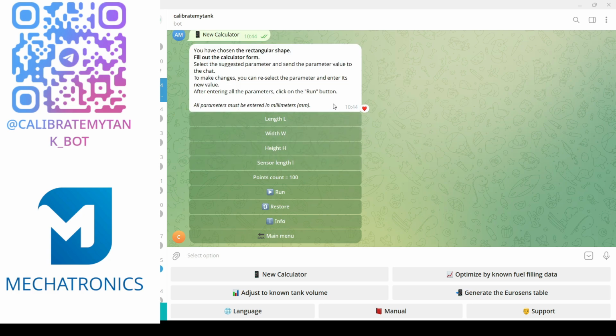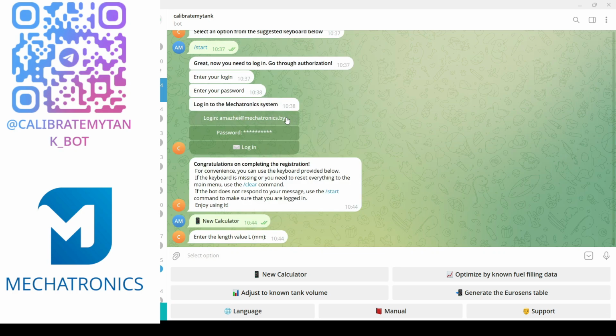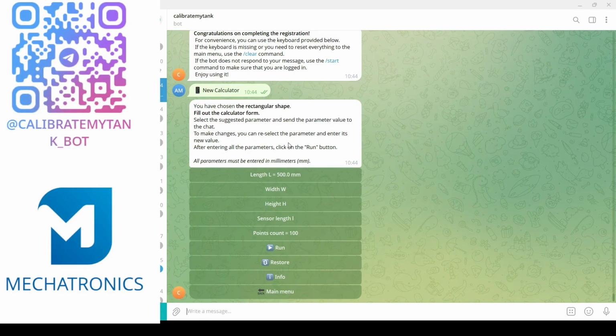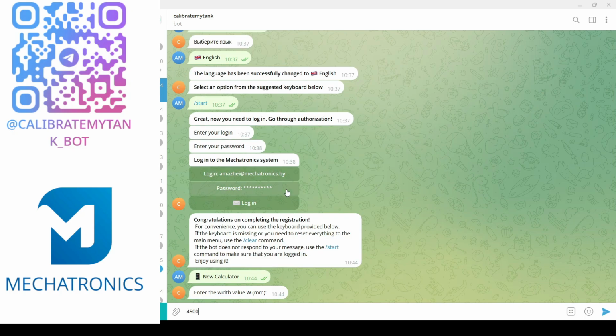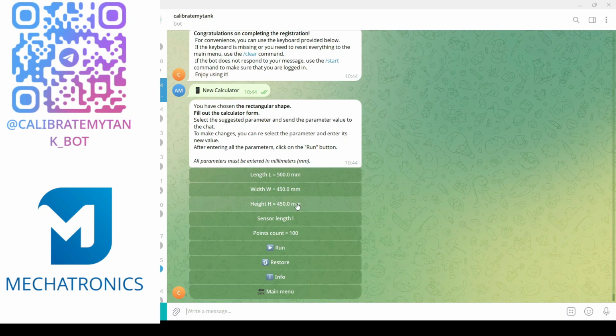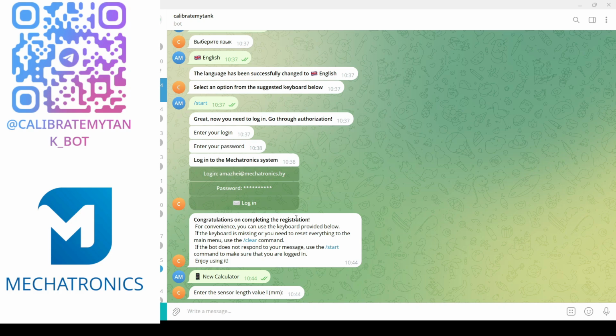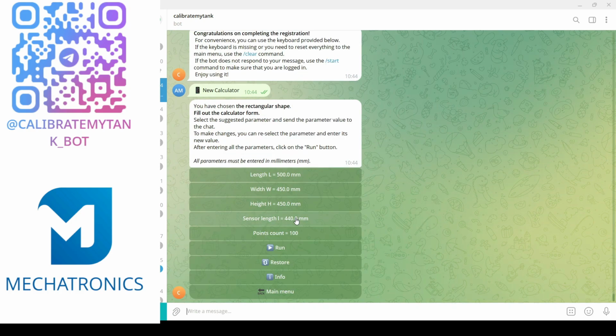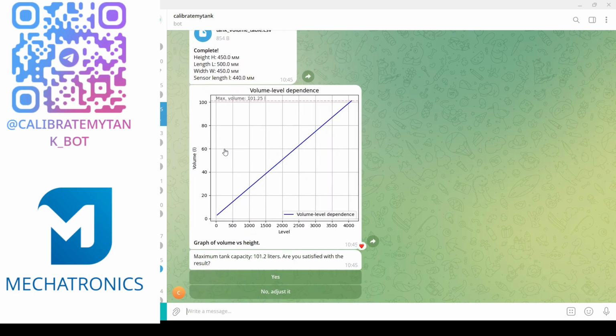We can start with the easiest one, rectangular tank, and we need to put length and width and height of the tank, as well as sensor length. It should be a bit smaller than tank height, because there is a gap between sensor and tank bottom. And points count is the number of points in the table. Then we click run and we are getting the calibration table.